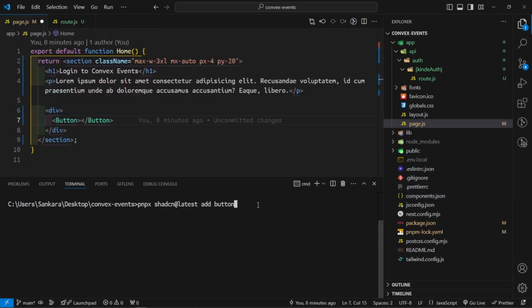So I'm going to say add button, and let me actually just go ahead and install all the components from ShadCN that we're going to need. So we need the button, we need the calendar, we need the card, we need the dialog component, we need the input, we need the label, we need the popover, which is going to be for the calendar, and then we need the sonar for the toast notifications, and then we need the text area as well for the event description.